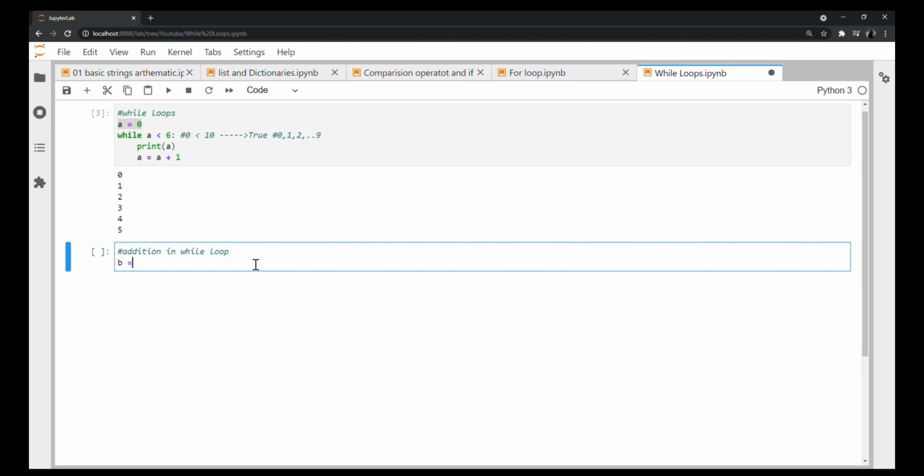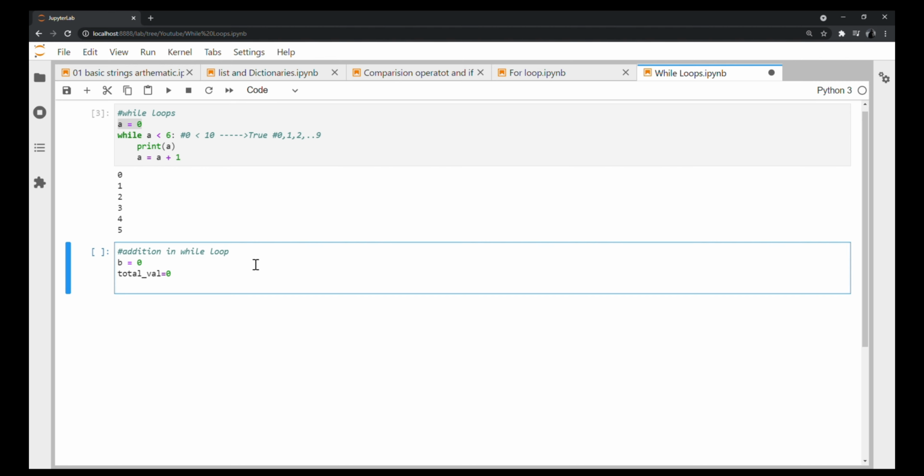Let's initiate b equal to 0, and here we want to add two numbers, or we have to add something in the loop. We have to keep adding until the while condition is not true, right? Then we also need to initiate something called total, because we want to do that. So let's say total value is also 0. Let's start with 0, right?